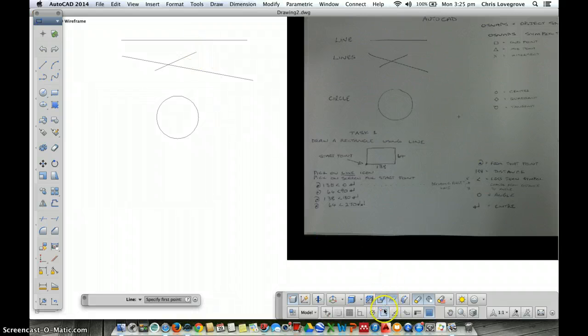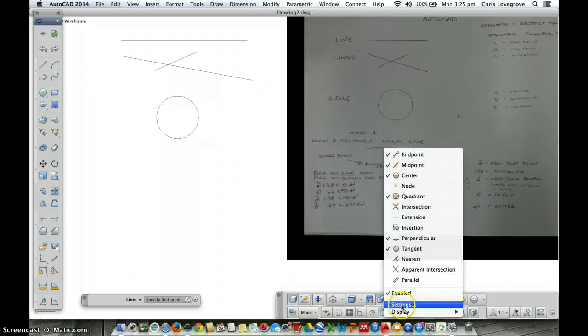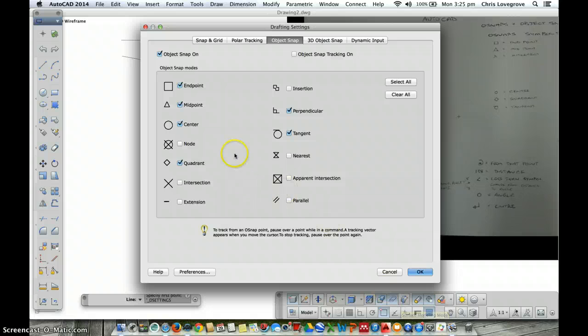Well, down here we have our object snaps, and if I right-click and pick on settings, you'll see here we can either pick to turn them on, so now it's on, or pick to turn it off, and that's the symbol for the endpoint. And here we've got midpoint, center, quadrant, perpendicular, tangent. We might as well turn intersection on and say OK.